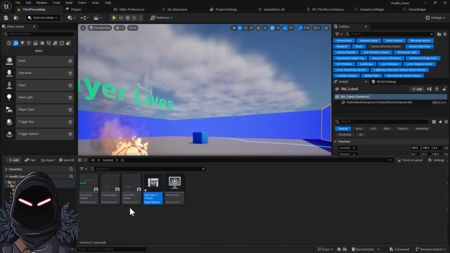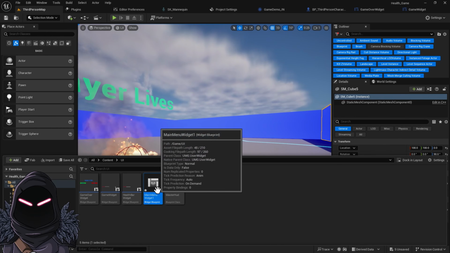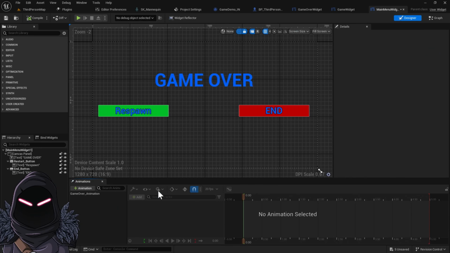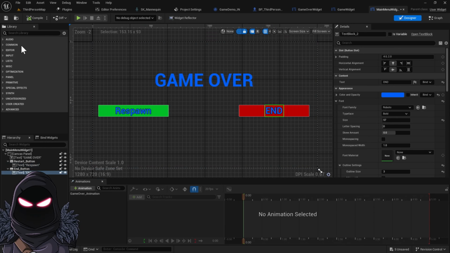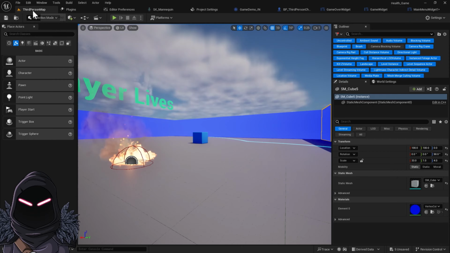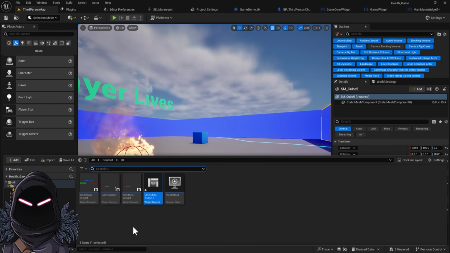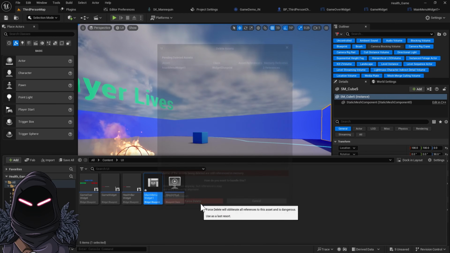And all you have to do is go in there and change a couple things, like the respawn and the end. But we're going to go ahead and do it over and just make our own. Okay, we're going to delete that one.